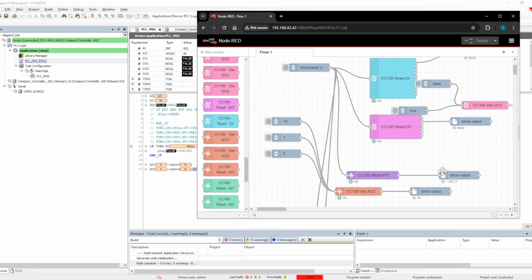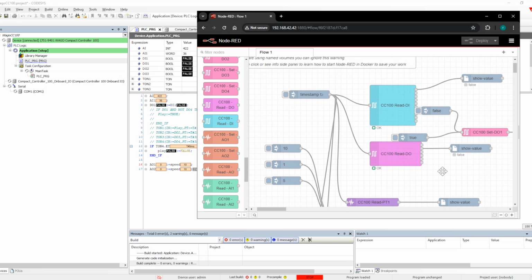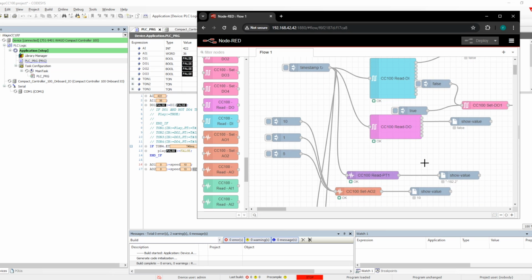So in Node-RED, if you see the data which is changing, it is reflecting directly the same data as we are also connected. It means we don't have to change anything in the background. CodeSys and Node-RED can both run at the same time and have access directly to the IO. Okay, so that is also possible in this particular controller.